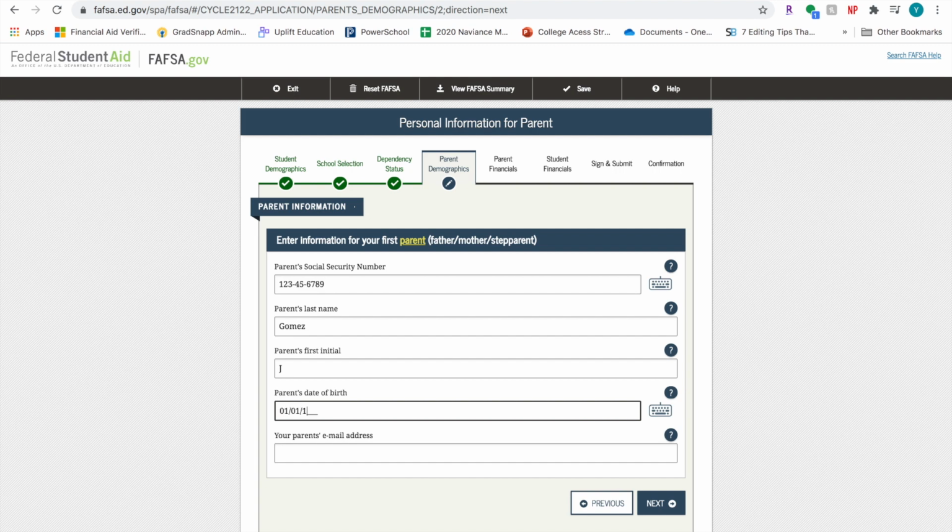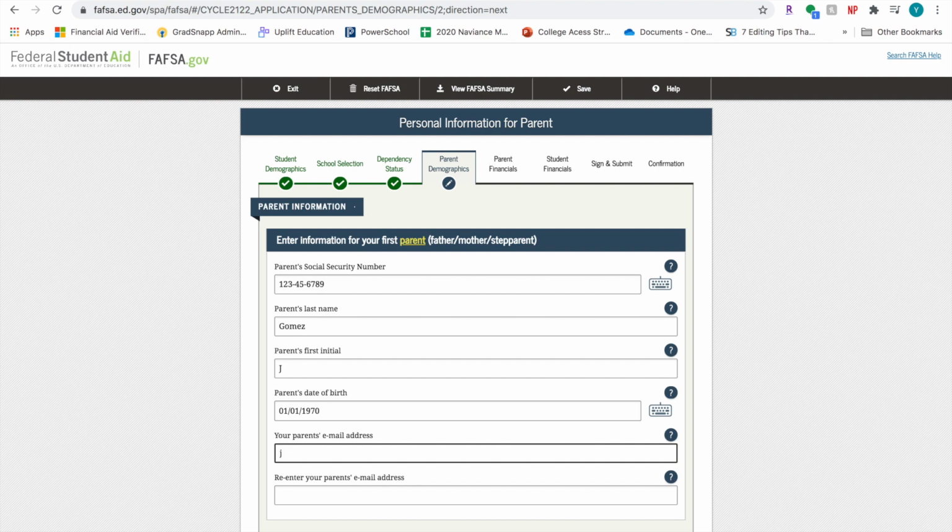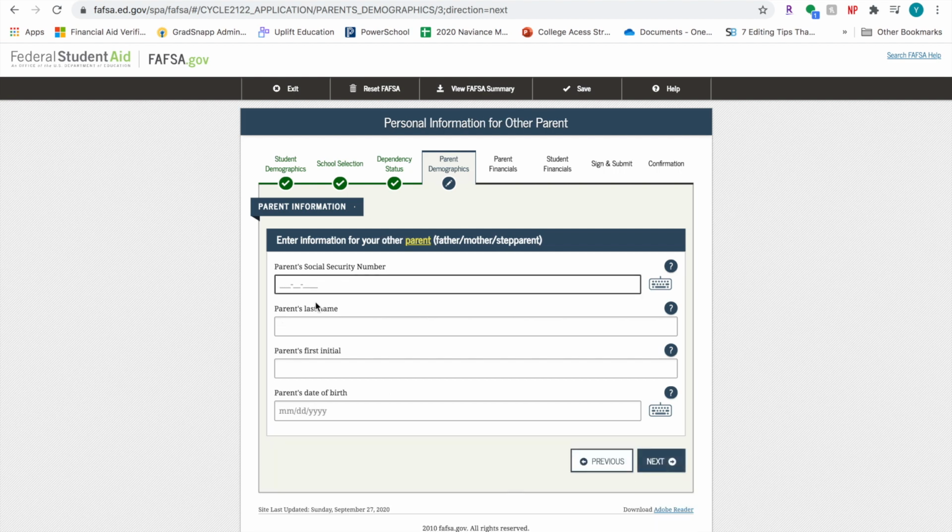And parents, it is very, very important that you put an email address that you will use. You can use the same email address that you use to create the FSA ID. Or if you didn't create an FSA ID because you were not able to, then you can put an email address that you check frequently, because you will get sent some really good information. So for parent number 2, just put in their information. And for this scenario, we're going to put all zeros there.